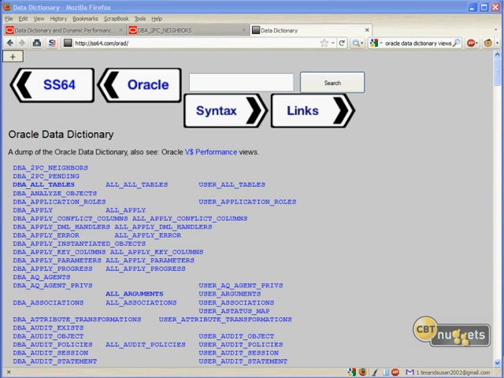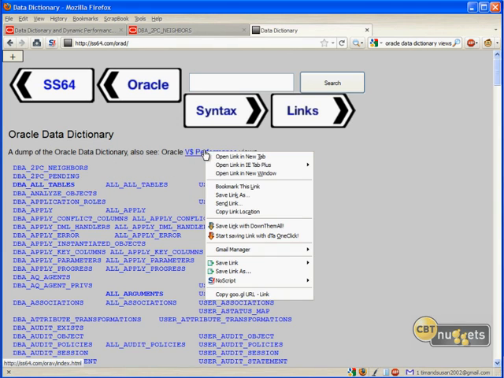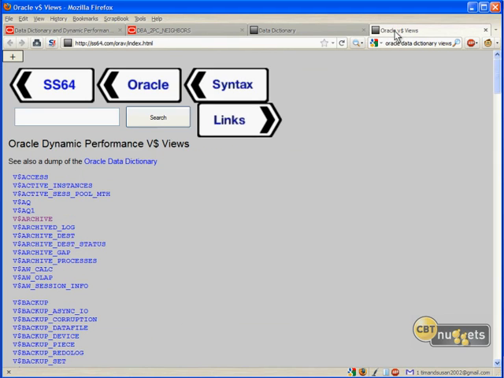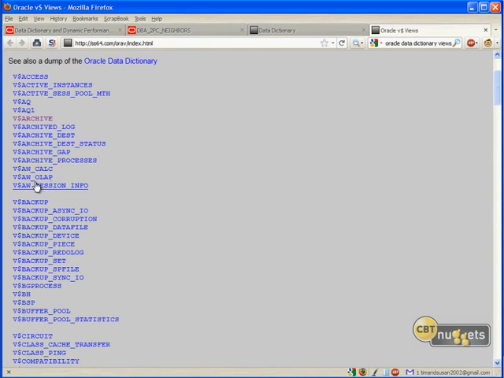Another site that I tend to use a lot as a quick reference is ss64.com. This is a page underneath that site. The virtual directory name is ORAD, and it's a dump of the Oracle Data Dictionary. They also have a separate page, which I'll open as a separate tab, I should say, that gives us all of our V$ views.